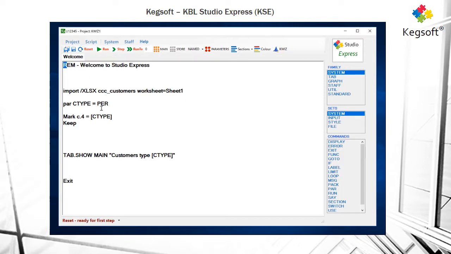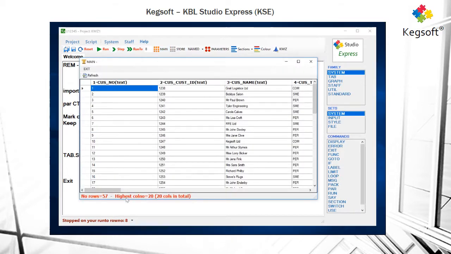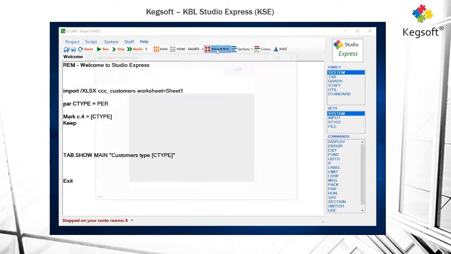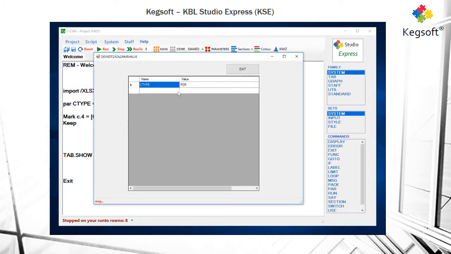Right, this time when I run it, I'm not going to run the script from end to end. I'm going to run the first part of it. I'm going to run to here, make sure that works. So double click in my script and I'm going to say run to. It's stopped on that line, and if I look in main, I've got my 57 rows, and if I look in parameters, I can see that I have a value of per in C type. Okay, so that's a parameter.